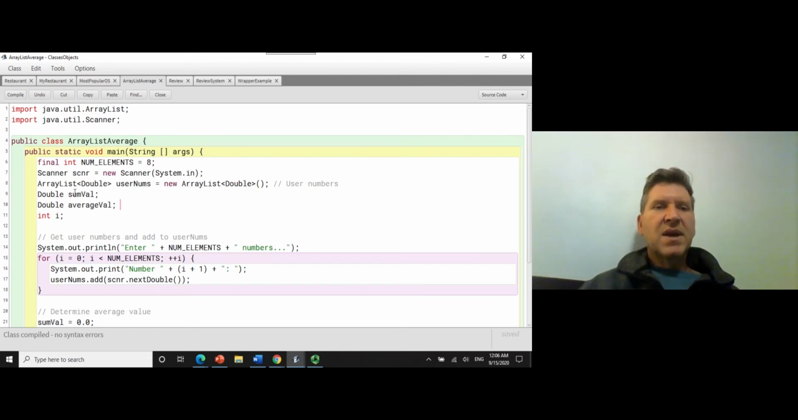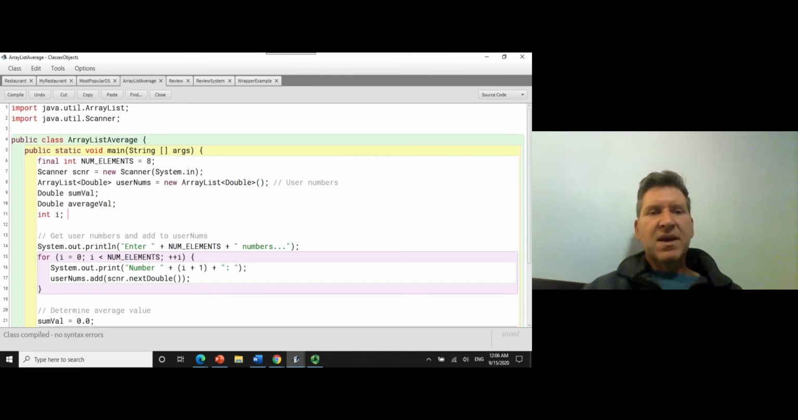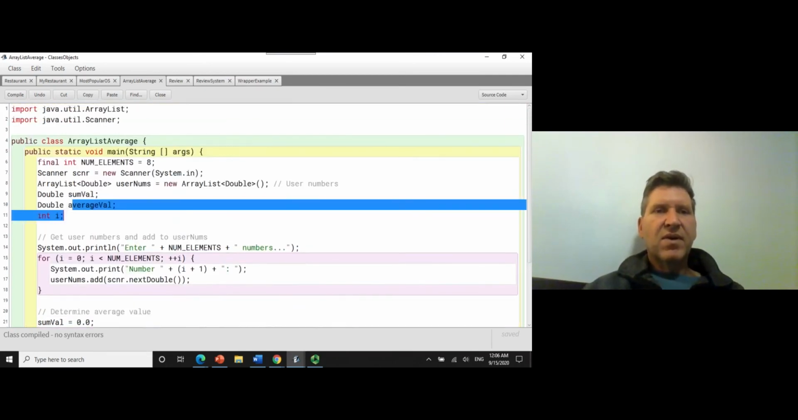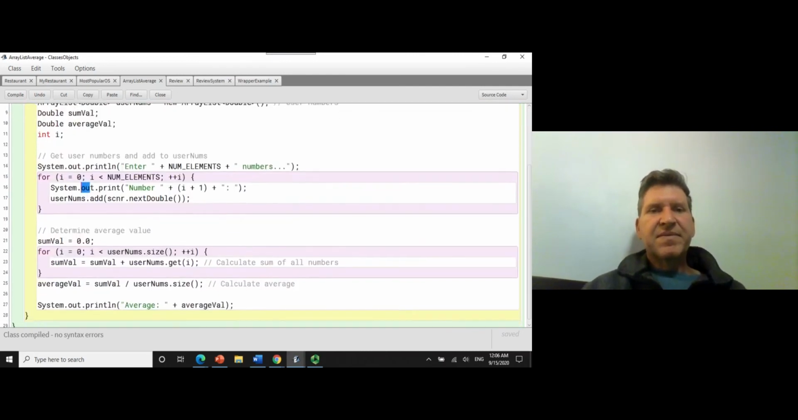So then we have sum value, which again, we're averaging a bunch of numbers. So that's going to have the sum, and then we're going to have the average here. Then I is going to be our counter. Again, instead of declaring it here, we could just write int I. So print line enter 8 numbers, because 8, remember, is our constant for num elements. So then we're going to read in, and this for loop is going to count. Make sure when we get to 8, we're going to stop, because it's going to go from 0 to 7.